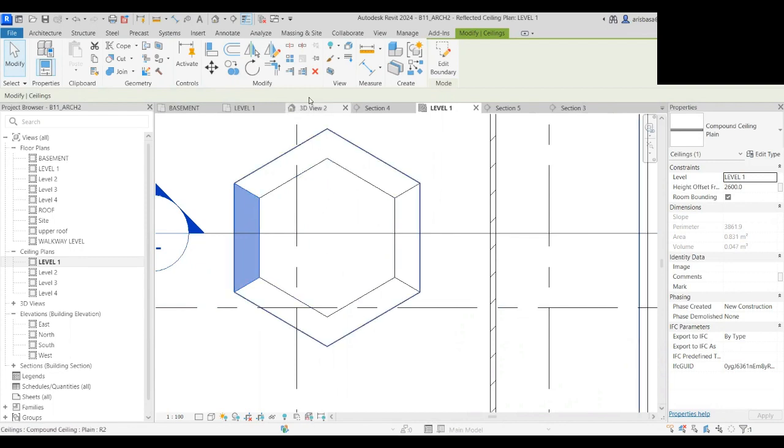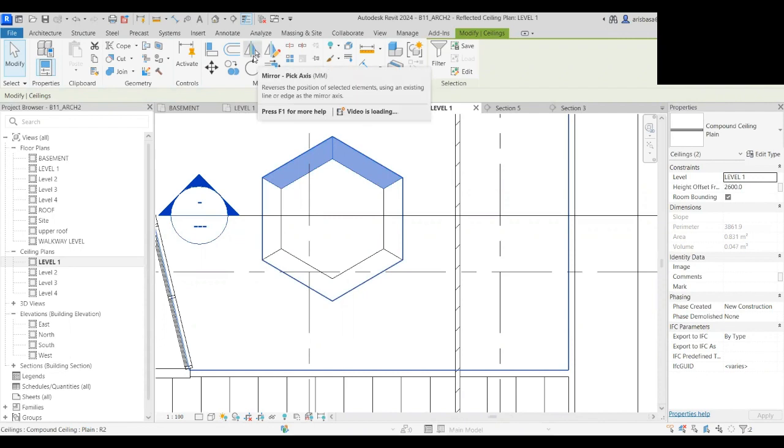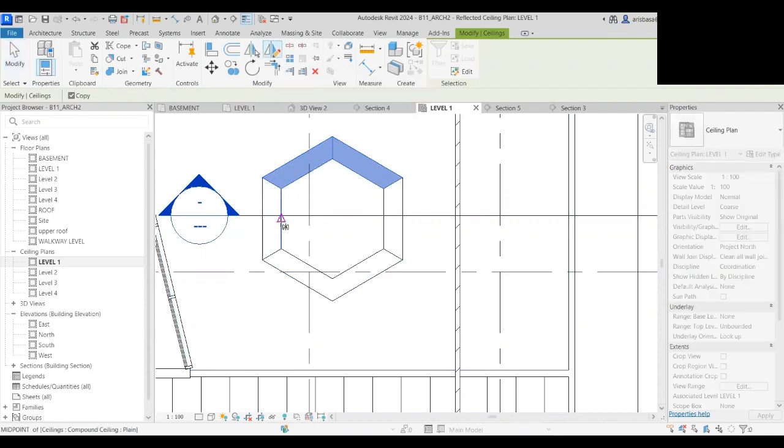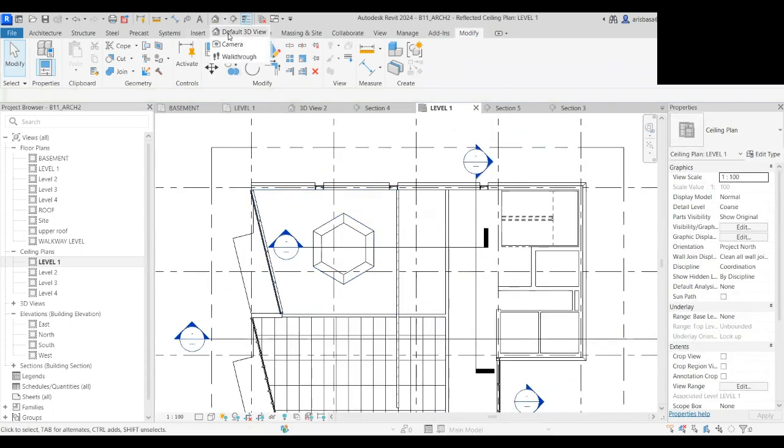Now, this time for the sides, what do you do? Mirror, pick axis, which is this, this is the axis. There. Again, pick axis, which is this, right? Now, this time we can choose the two. You can either use this or that. I think this is safer. This. Boom. Finish. Let's take a camera view.